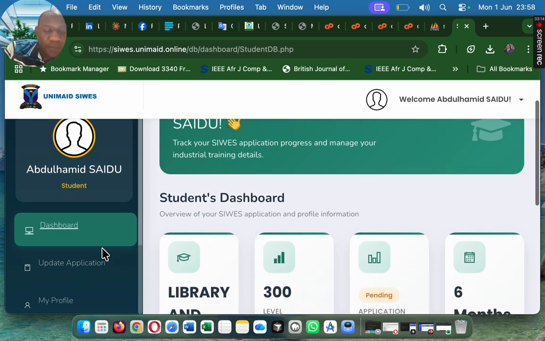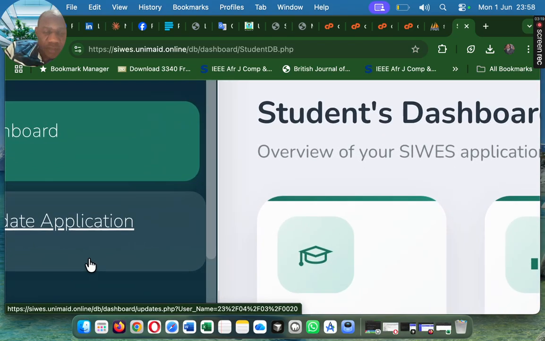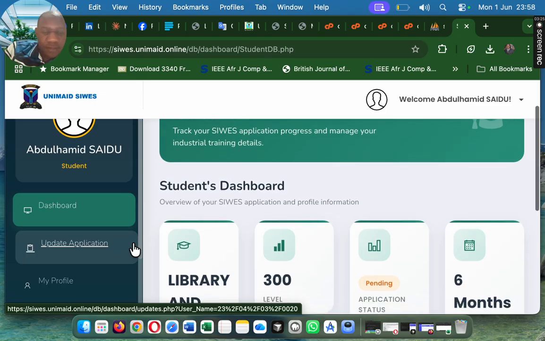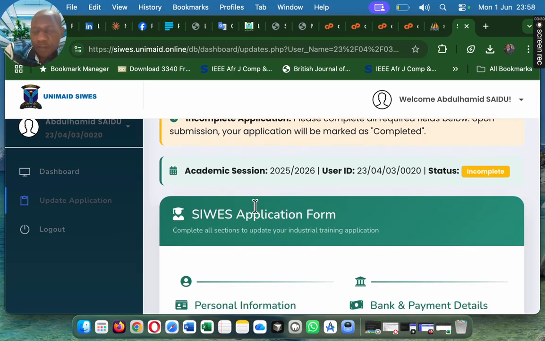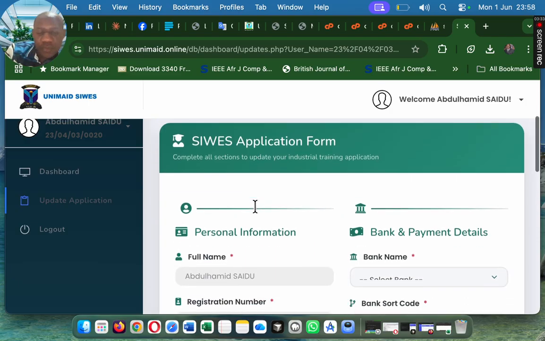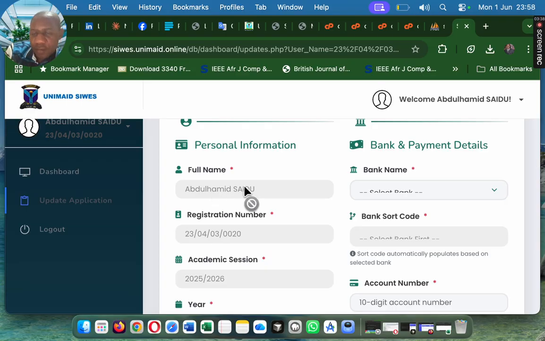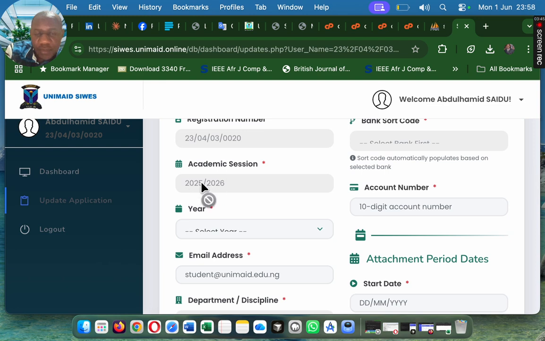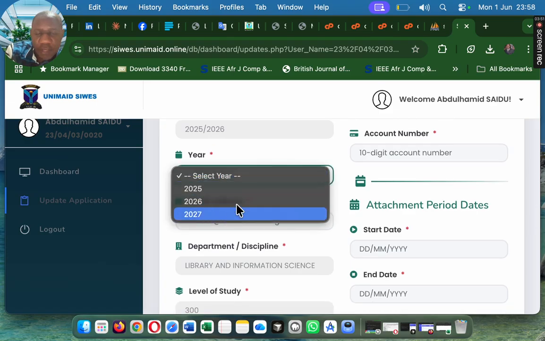To the left of the page, you are going to see update application. You can see update application. So you have to click on this place, and the form that you need to fill will open for you. Let me scroll up. You can see that the name of the student is already written here, and the registration number of the student is also written here. The academic session is here, 25-26.